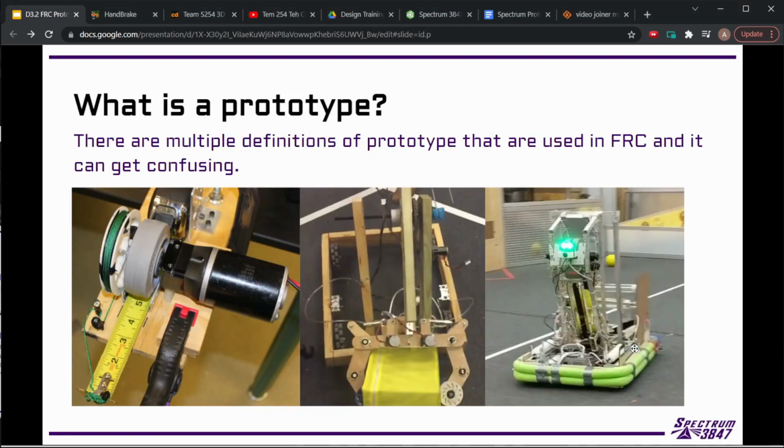When we talk about prototypes and what prototyping is, there's a lot of different things that get thrown around as this is a prototype, this isn't a prototype, whatever it is in FRC. The definition I want to use today is anything that we build that isn't intended to be on the final robot. Sometimes we'll build something for the final robot, and it doesn't make it there because we either decide not to use it or it gets replaced by a better iteration. Those aren't what I mean.